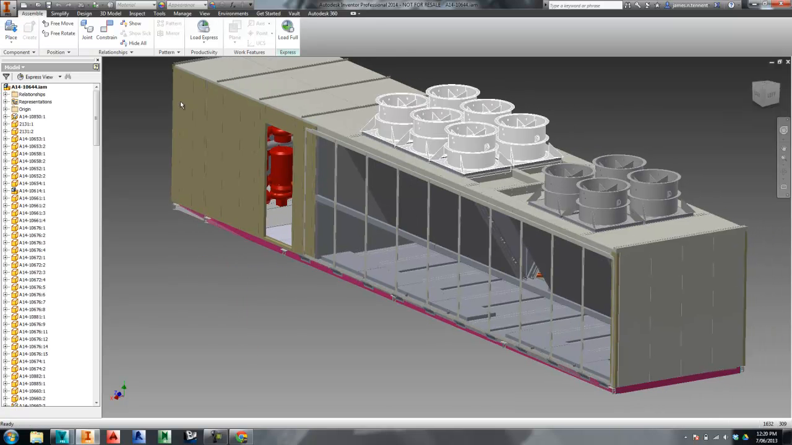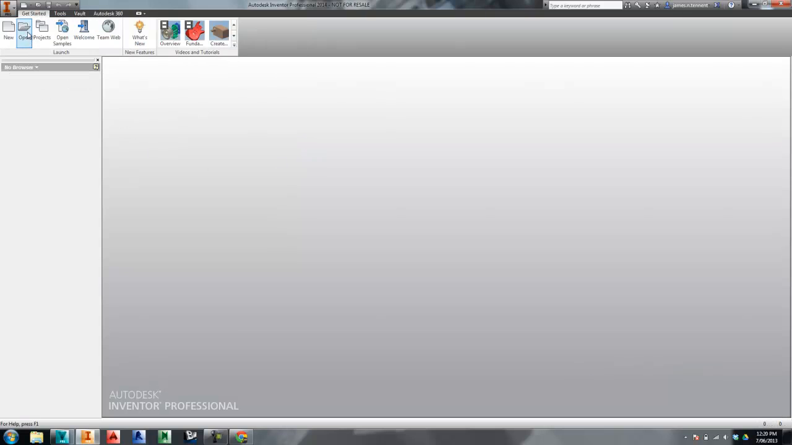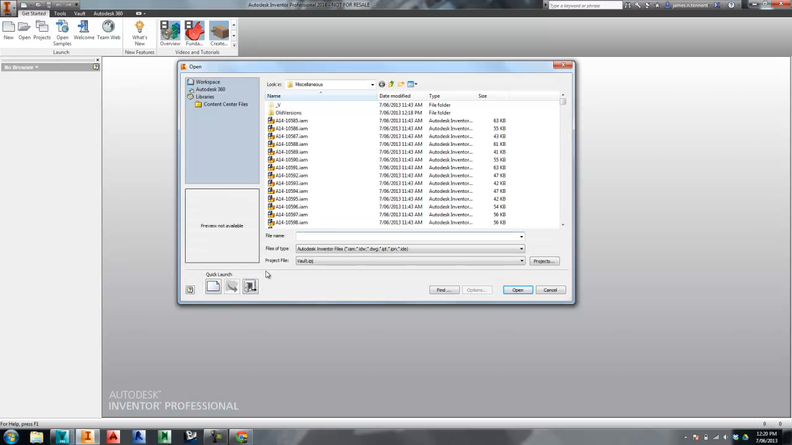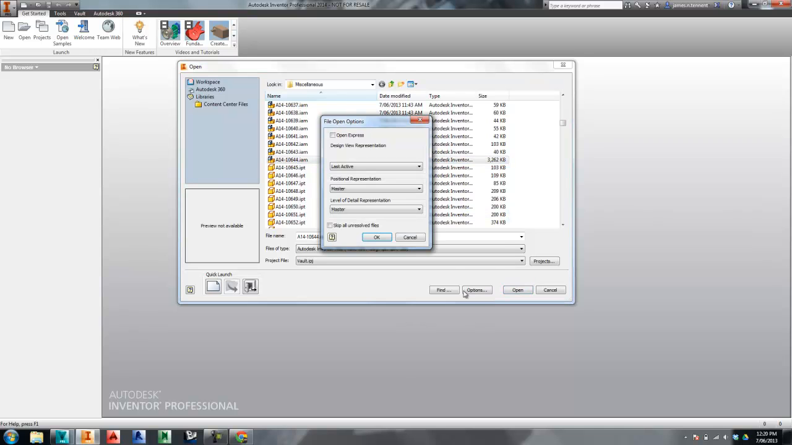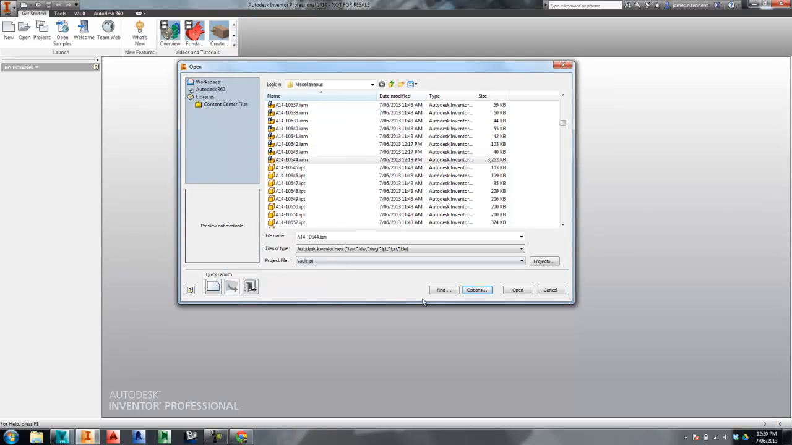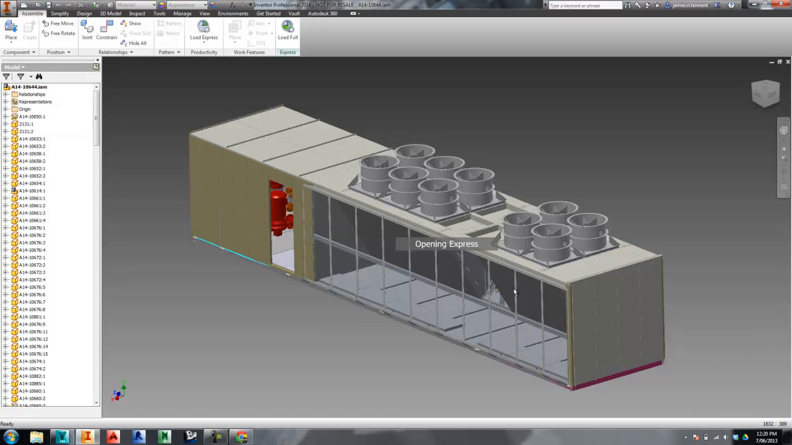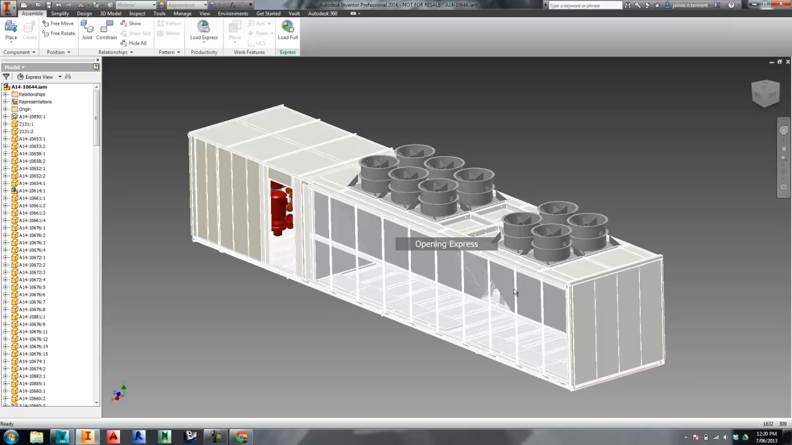Speaking of Express mode, once we've saved that as Express mode, let's close it down. We don't want to save it because I've already opened it up as Express mode. We know what the component name is, so let's find it. There it is, and go to Options. That's where you'll see Open Express now. In here you can select Open Express, which will open it in Express mode automatically now. So you don't have to swap to Express mode from the open screen.